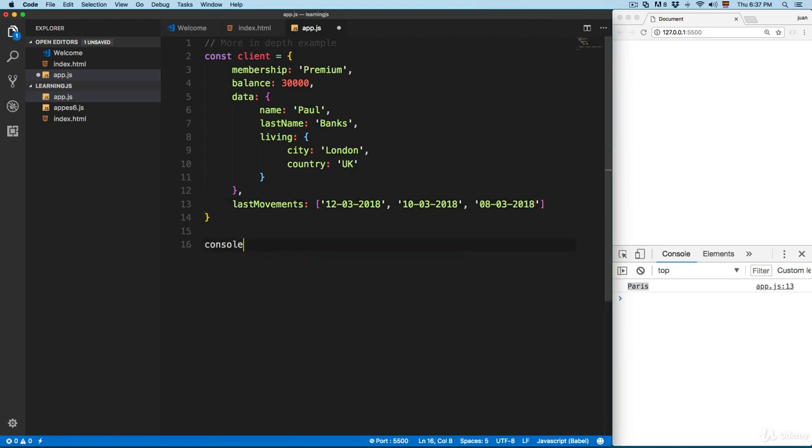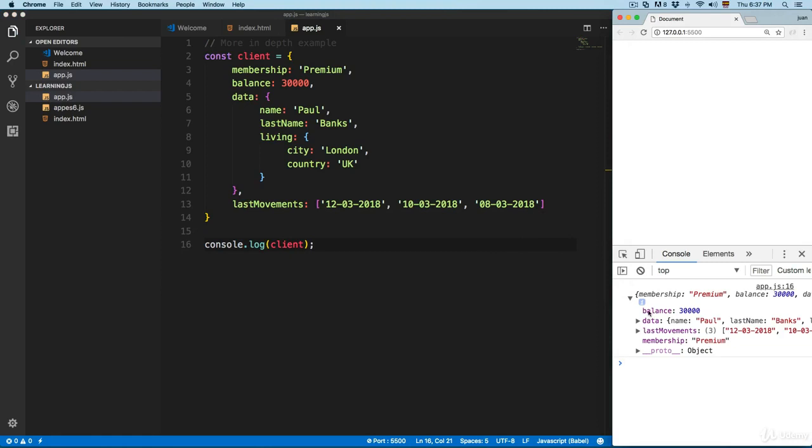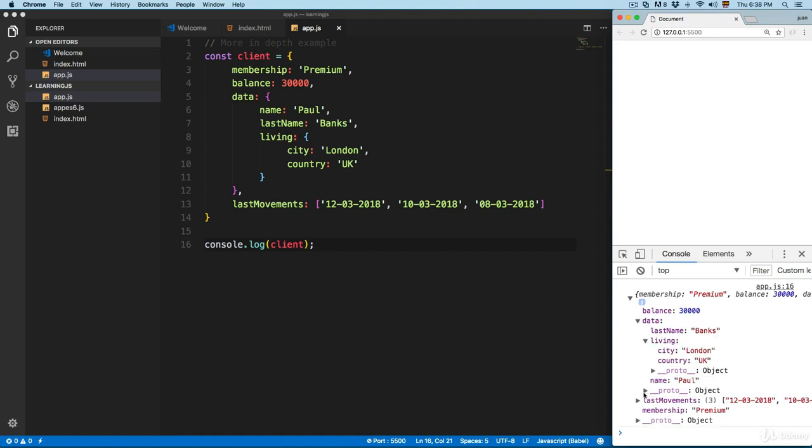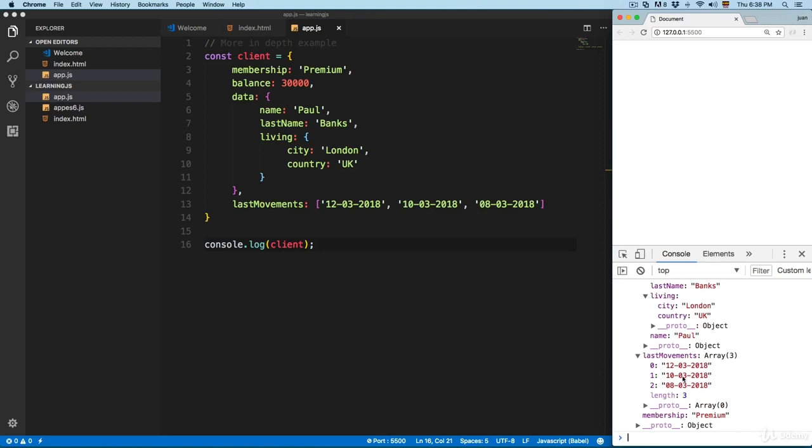So if you console log this client, you can see that we have an object. Expand this, you can see we have some properties right here. Then we have another object with the data. We can expand this. You can see we have another with living. And here on the bottom, we have these last movements, which is an array.